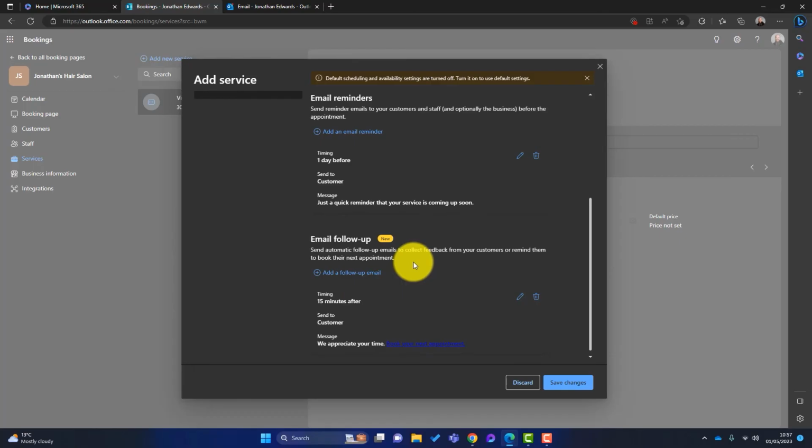After the event, so after you've had your beard trim, a day later or 15 minutes later in this instance, you could send an email saying, how was it? Did you have a good beard trim? Can you rate us? And also, would you like to book your next appointment? So again, this is all automation and it's just helping to improve your business.